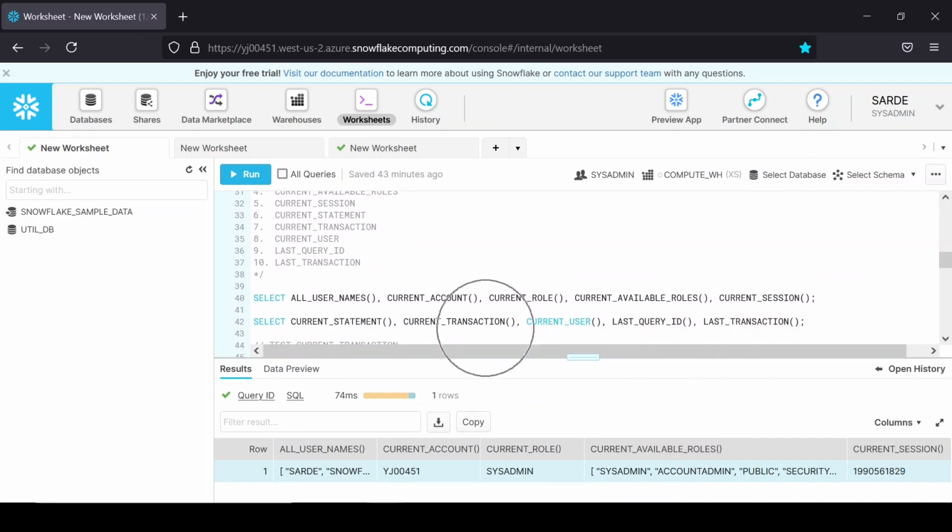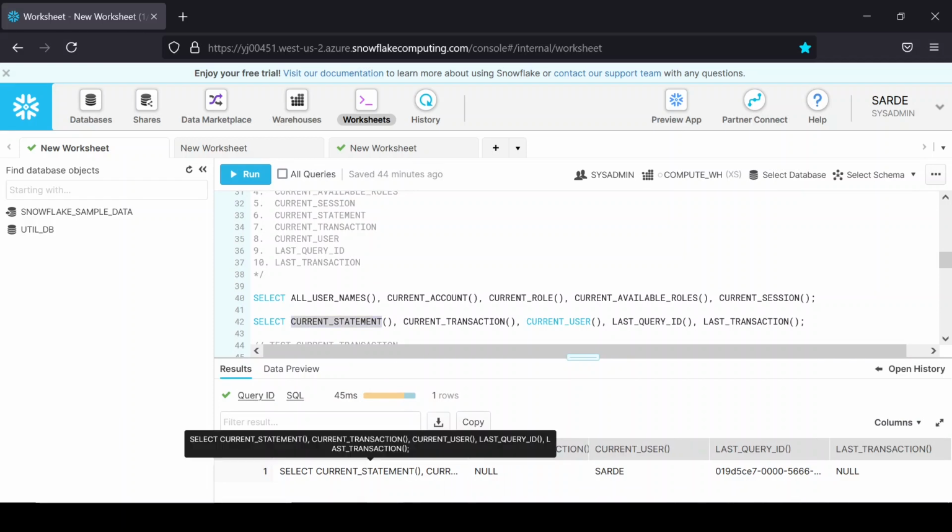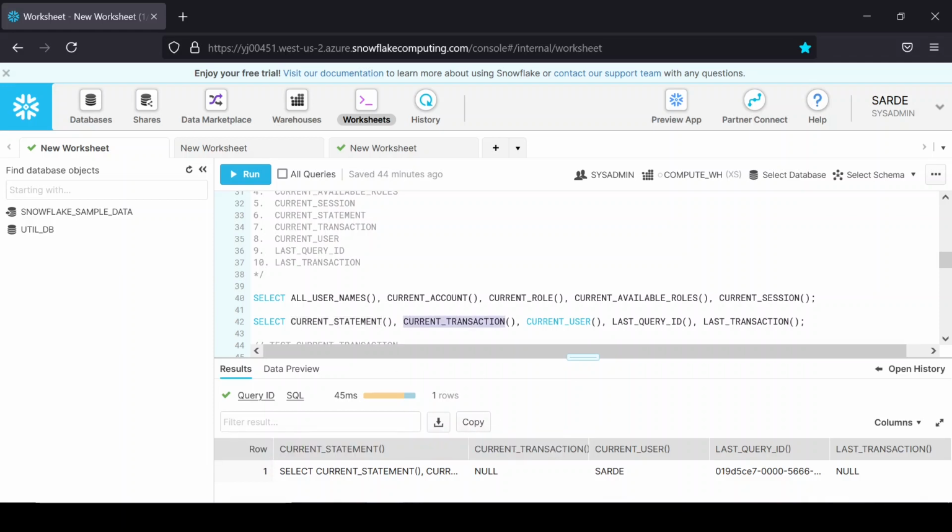Next, let's test these functions. The current statement will just return the statement that I have just executed. Then current transaction, we'll speak about this in a moment. Next, current user. I am using this user to run this query. Next, this is the last query ID that it is returning, and here it's the last transaction. We will also look at this one.